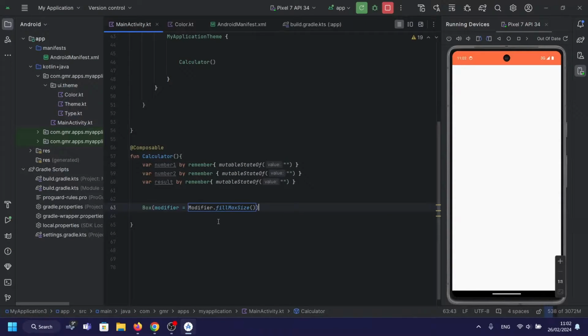Here we're gonna make a Box view with 3 nested text fields and 5 buttons.